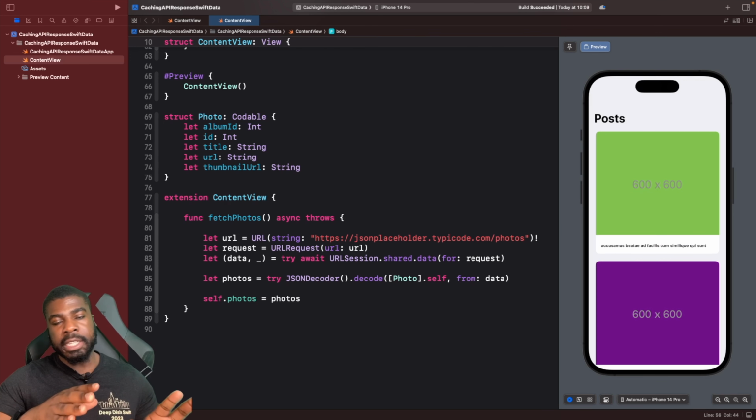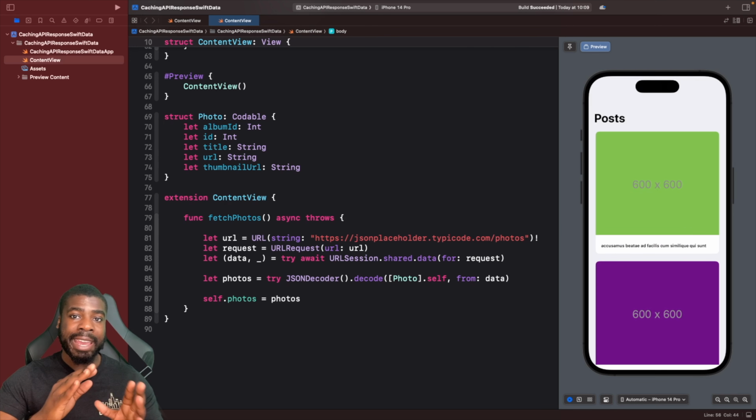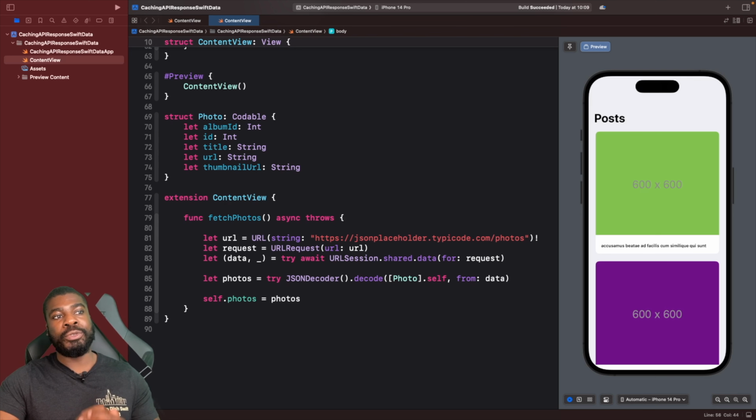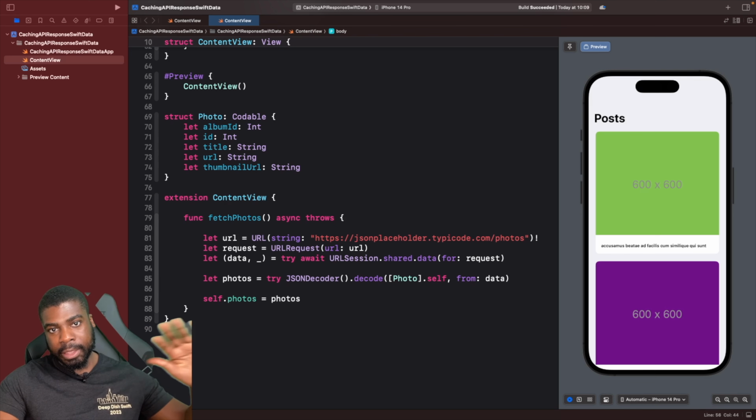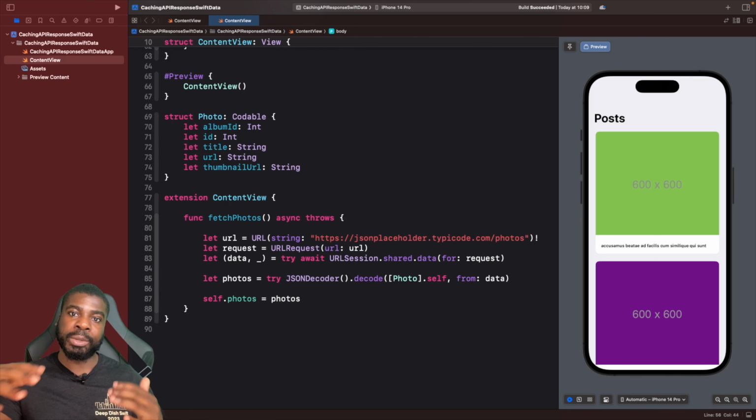Right now, we're only fetching data from the service, but we're not actually saving anything. So we want to create a model to actually help us save this data into SwiftData. Now, in my previous video, I did say that you want to isolate your data that you work with in SwiftData and your APIs so they're not tied together.